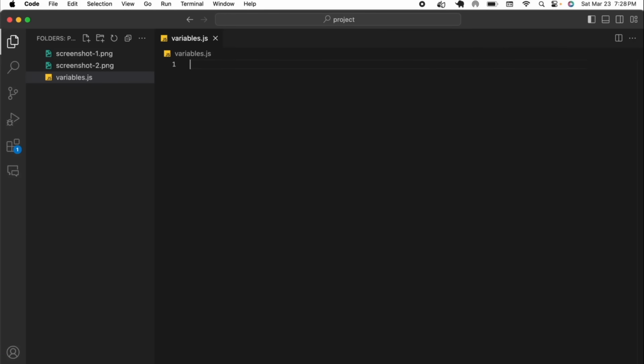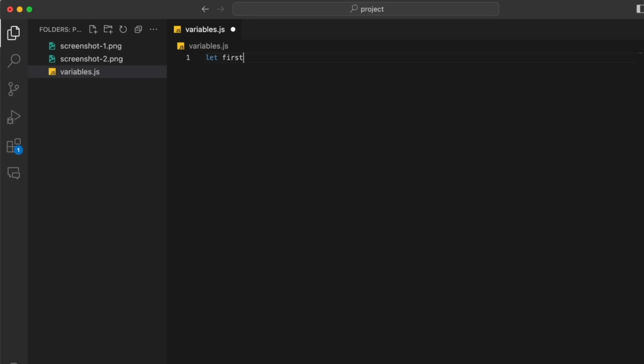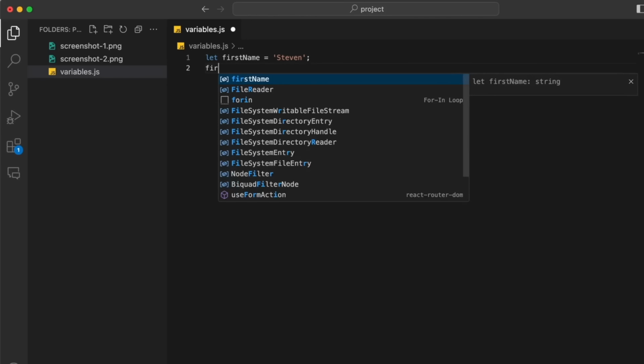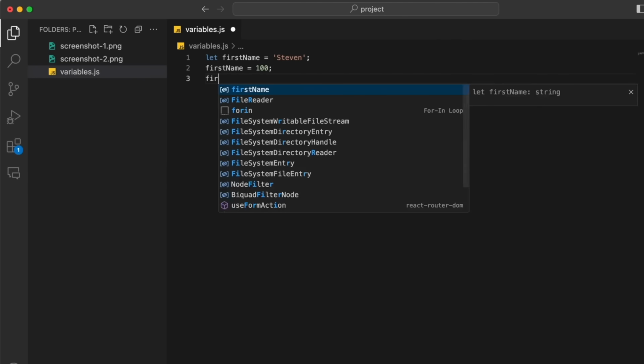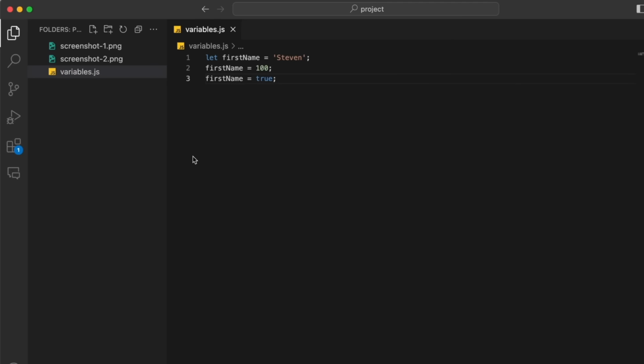So, to show an example of this, if I initialize let first name and assign it to the string of Stephen, then I can reassign it to a number. Say if I assign it to the value of 100, then I can reassign it to a boolean. So here we see that we can assign any data type value to our variable. Since it is dynamic, the type of our variable can change at runtime.